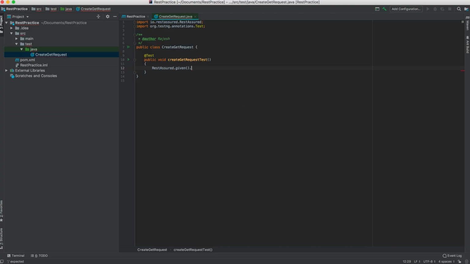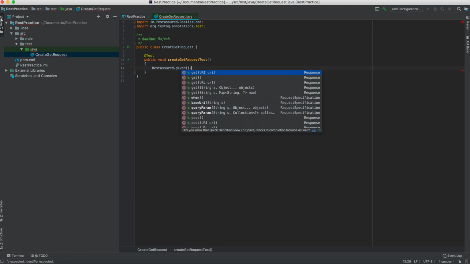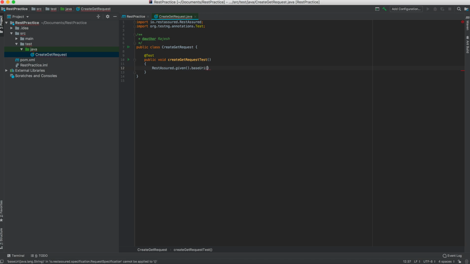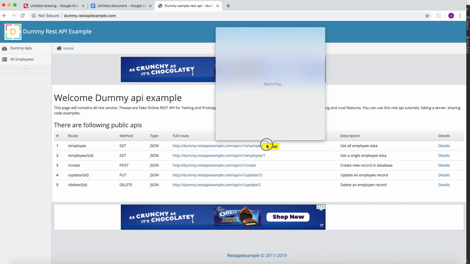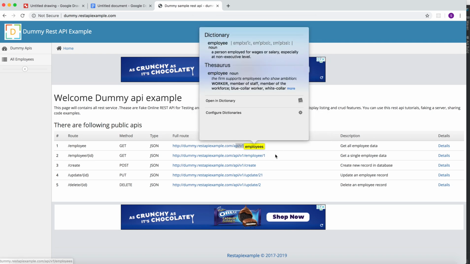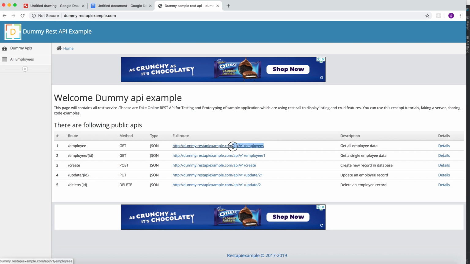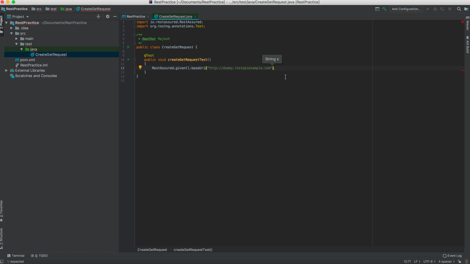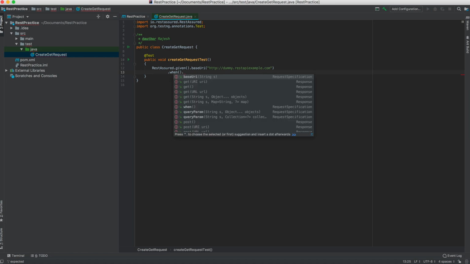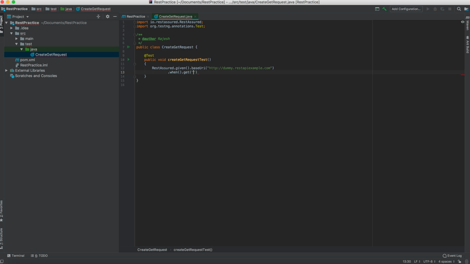So let's say dot base URI, and say this is our base path. Once the base path is done, we have to give the endpoint. I'll give the endpoint in the when tag. So we'll just copy this and add another tag, when, dot, whatever method you want to execute. This is get, so just say get and give the endpoint.